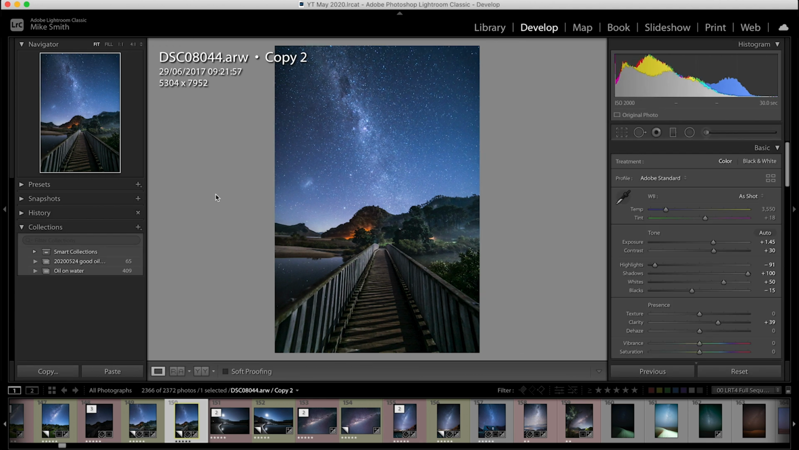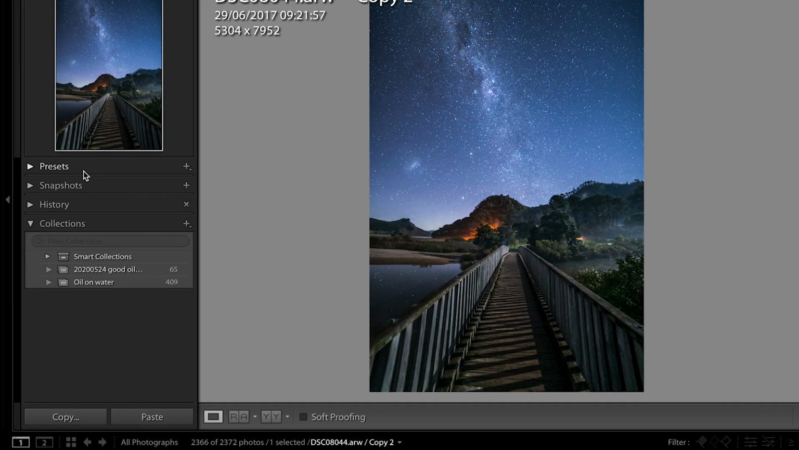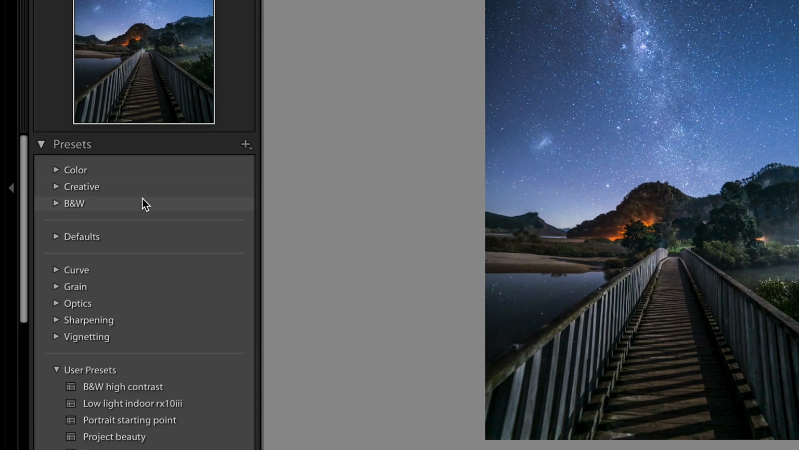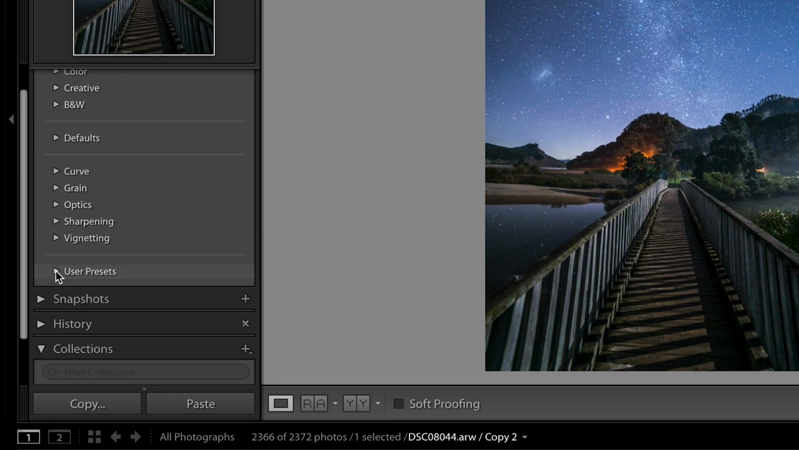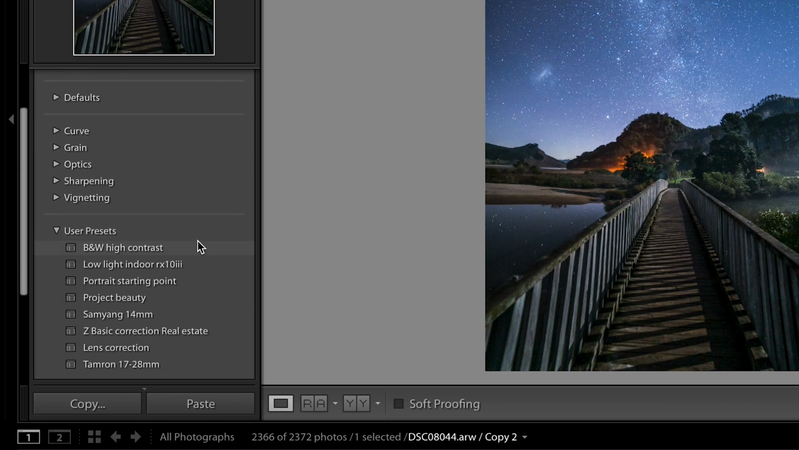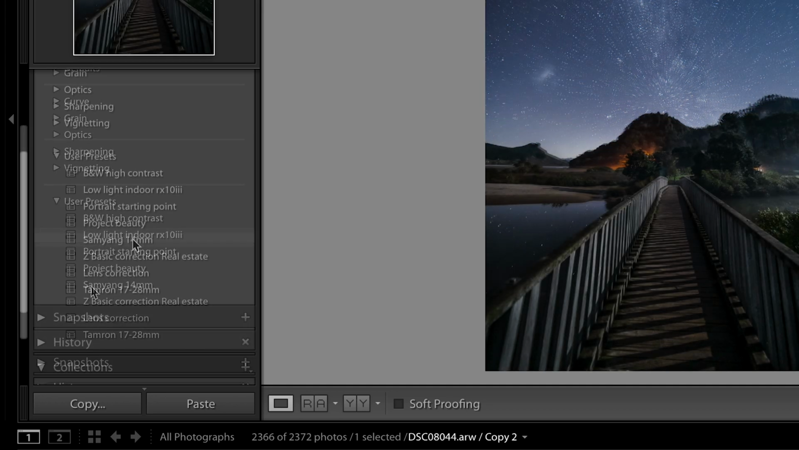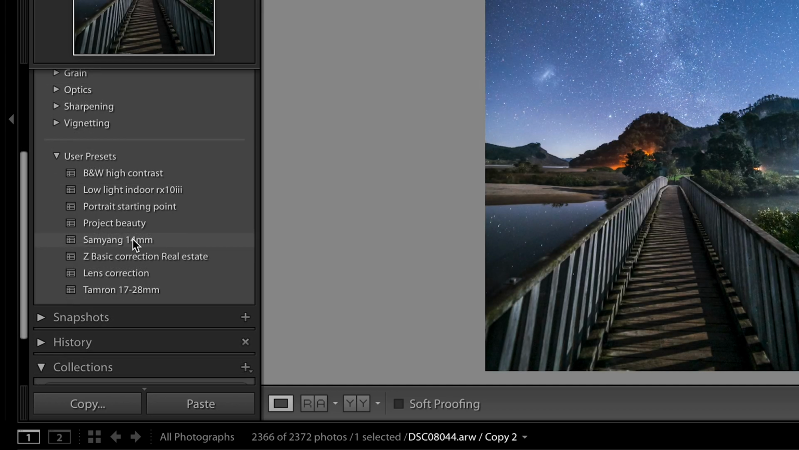If we go over to the develop module, on the left-hand side, you've got presets. If you click on this, it'll have a load of presets that are already in Lightroom. Then also you have user presets. You can see I've got some that I've made already, including Samyang 14mm. I'm going to show you how to make this right now.